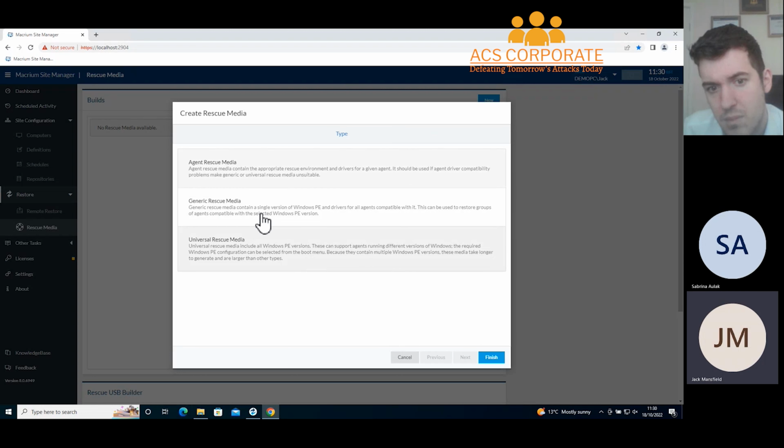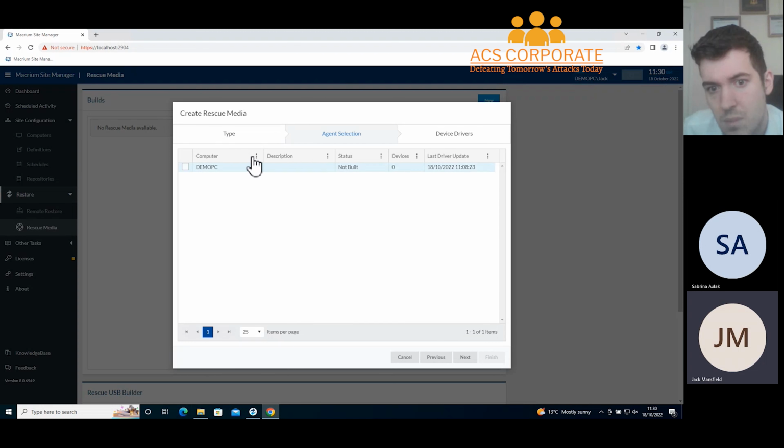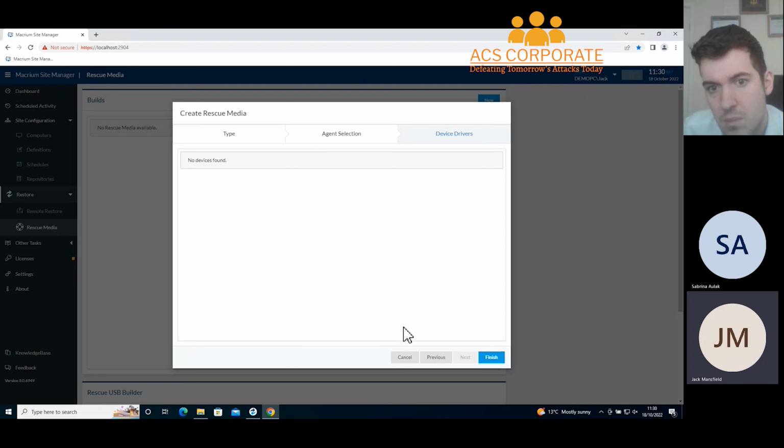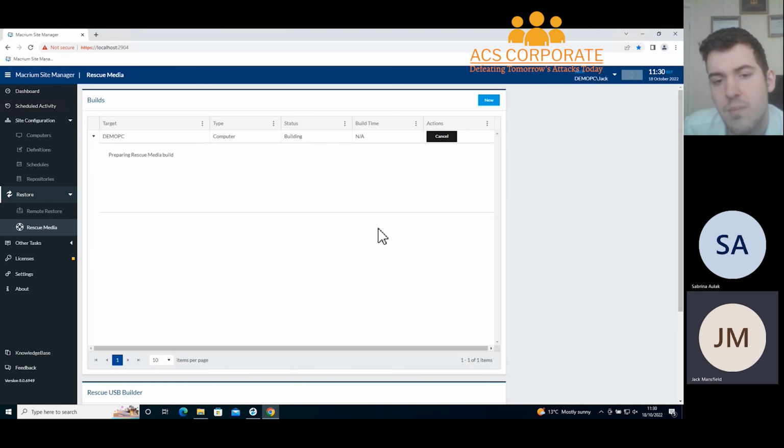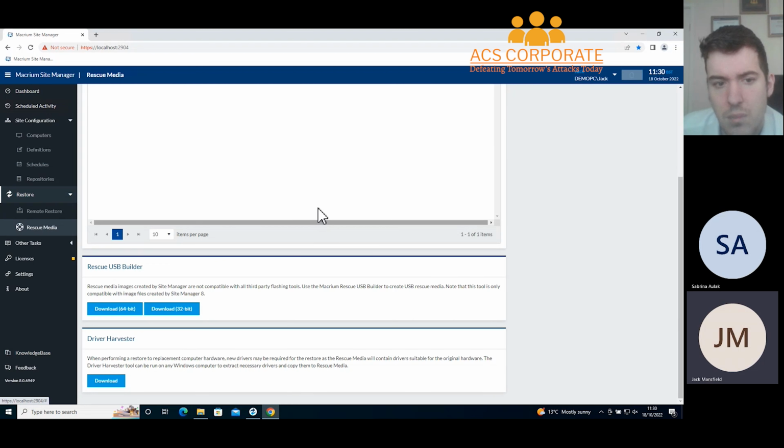Or we have a universal rescue media, which includes every version of PE and all the necessary drivers for every computer. Obviously, this one will take a little bit longer to build since it's going to be including a lot more drivers and every version of PE. So for this example, I'll just do the agent rescue media, select finish, and then that will start building the ISO on the site manager console. We'll come back to this in a second to show you what's happened once that's been created.